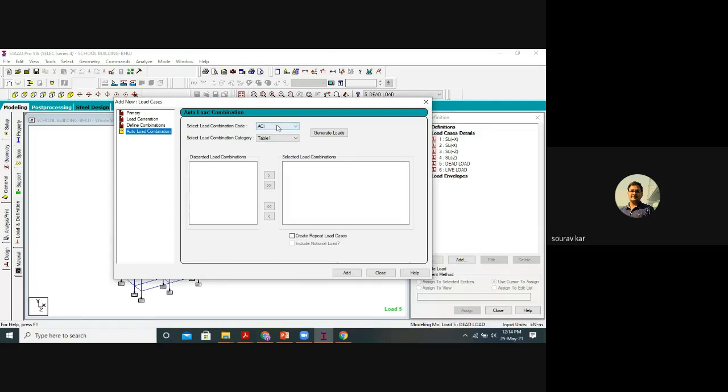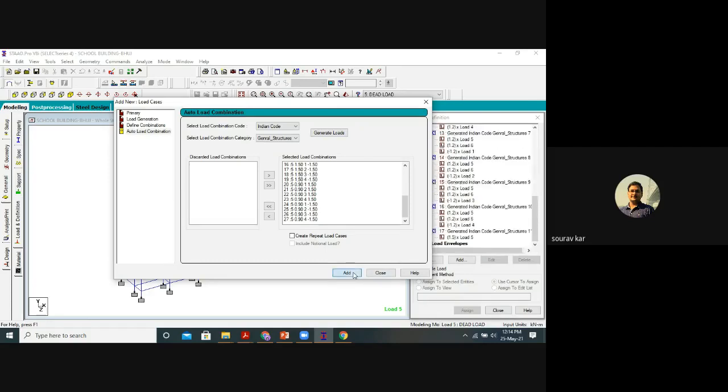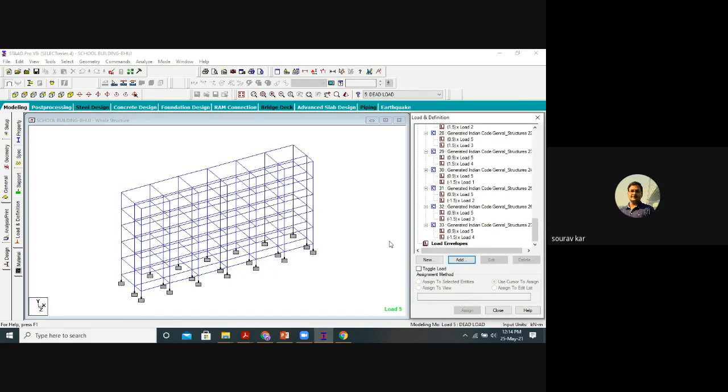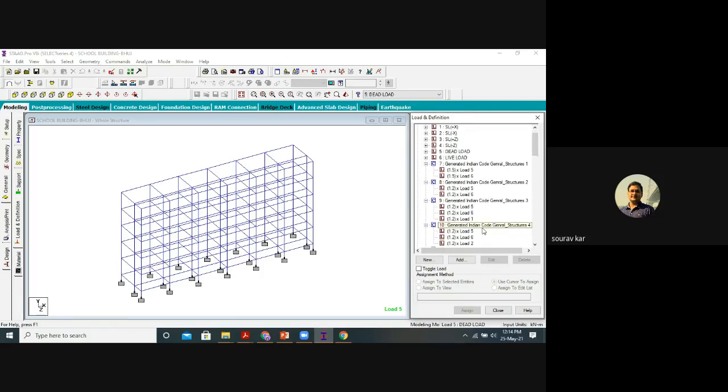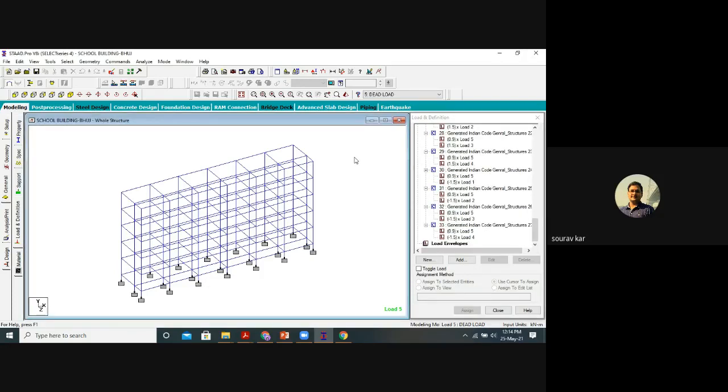Auto load combination. Select the load code, Indian code. Generate the load combinations. Whatever the load combinations have been formed, we will add these, close. Okay, so automatically, since we have four seismic load cases along with dead load and live load, we will go to this auto load combination and all these load combinations. So completely from 1 to 33 load combinations have been formed. Okay? Because we have taken all the load combinations.